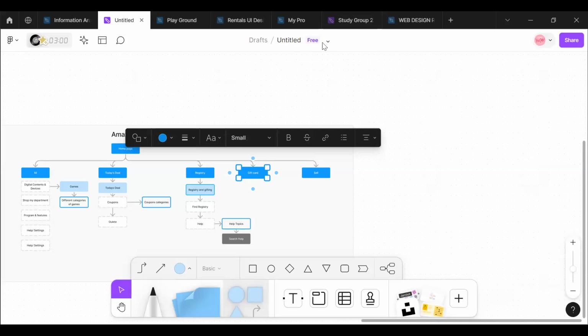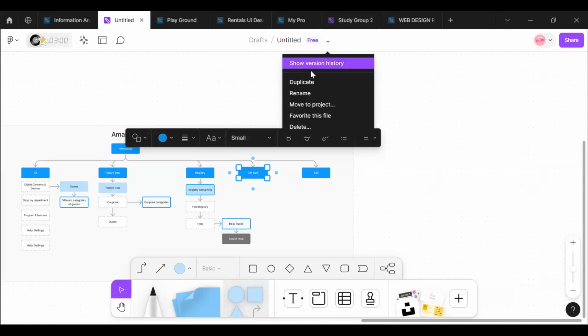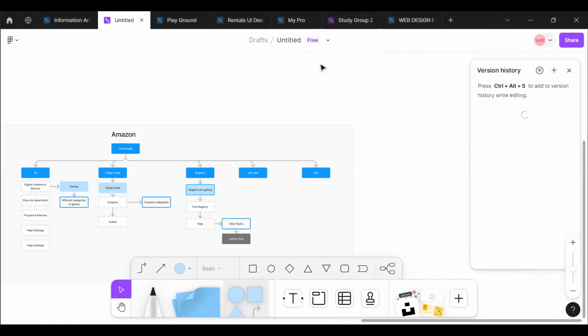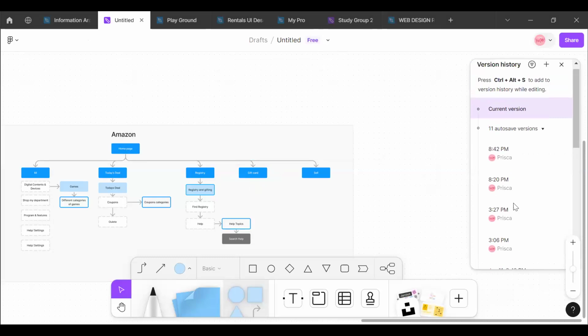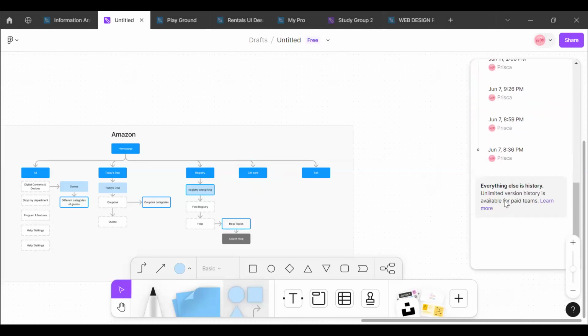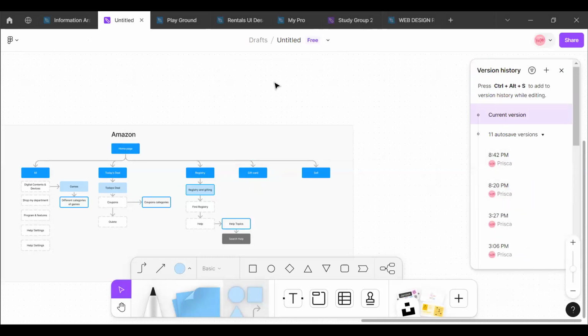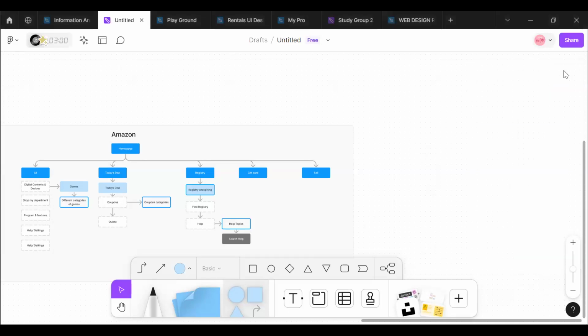Yes. Okay, so when you click here, you see show version history. From here, you'll be able to find version history of everything that you have done on that Figma board or FigJam board. Okay. So it will show you things you've worked on in this Figma at different times. Then you can now pick one to appear. That's clear.